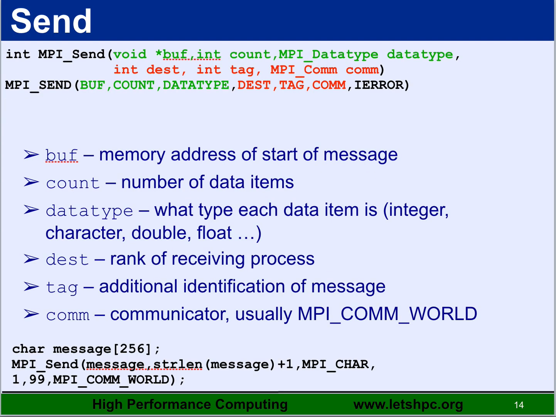So let's once again focus on send. These two calls, the MPI send and MPI receive, are very, very important. So if we understand this, we can do even complicated MPI programming. So the first one is the buffer, the memory address of start of the message. So this is actually associated with the message. So buffer actually tells you the memory address of start of message.